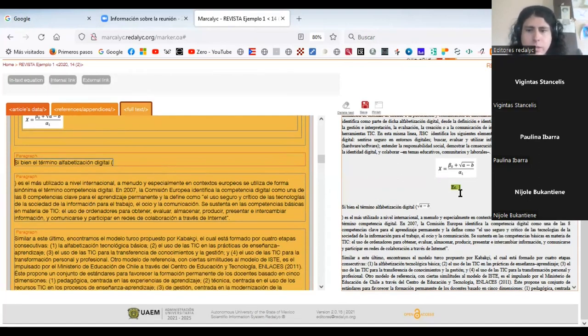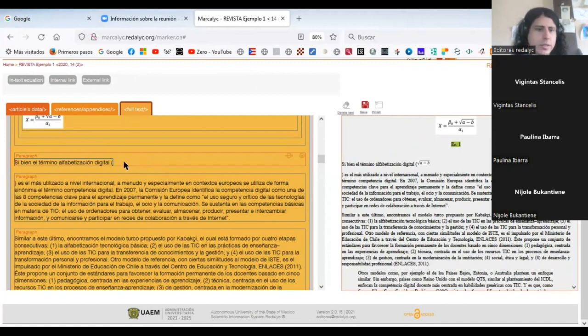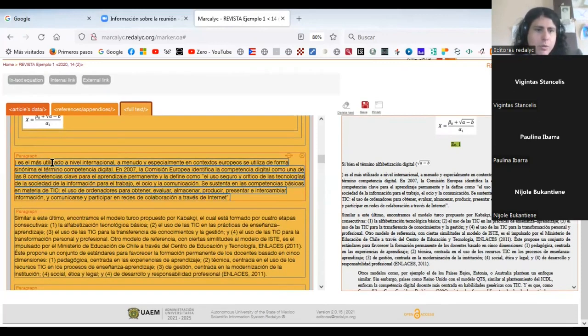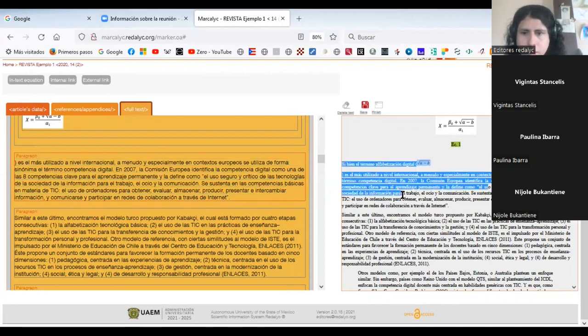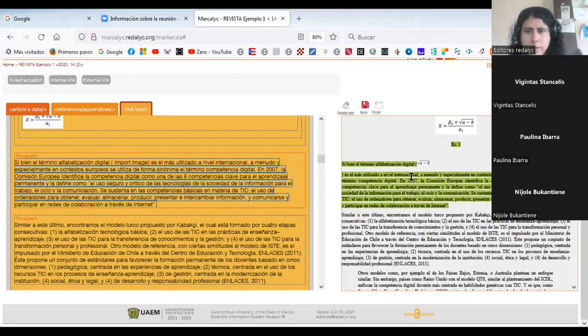Here we have a paragraph that is divided in two paragraphs, but it should be only one paragraph. So I'm going to close one of them. And then I'm going to select the paragraph, and in the HTML on the right, I'm going to select the whole paragraph.